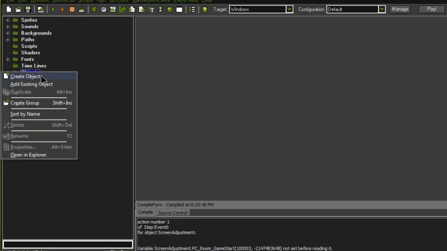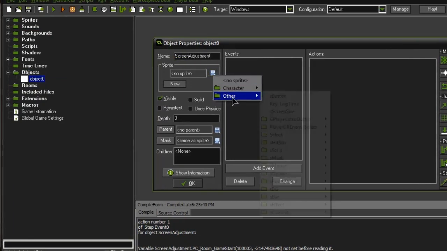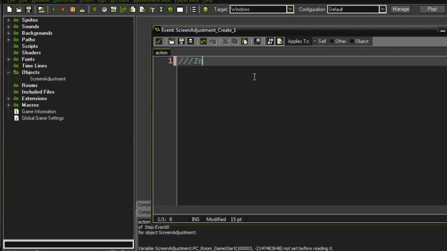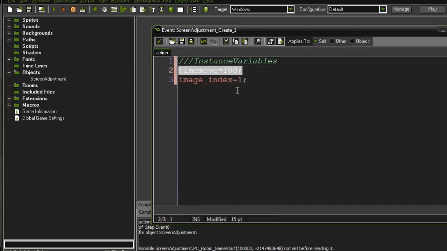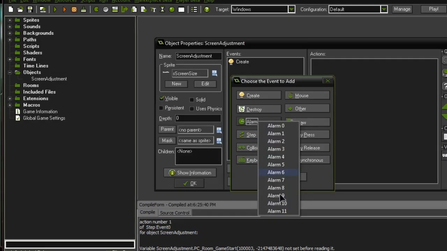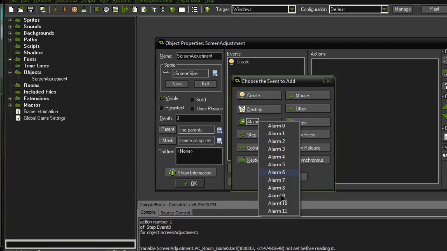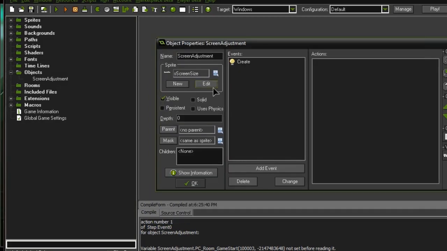First, we start by inserting an object. Name it Screen Adjustment. In Create Event, insert instance variables. Time move equals 100. Image index equals 1. The time move variable is the same as an alarm, but we will use this to replace the alarm, because the alarms in Gamemaker are only available up to 12, and sometimes we will need many alarms. Image index equals 1 because we do not want to show the image in the room.